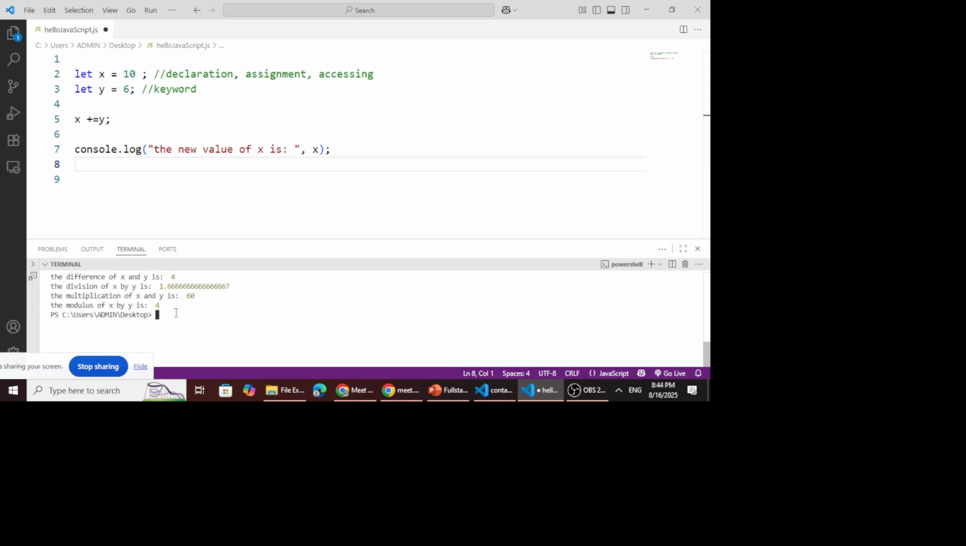So I'm going to clear the console first, and then I'm going to say node, and then the file name which contains the code. So you can see now it tells you the new value.